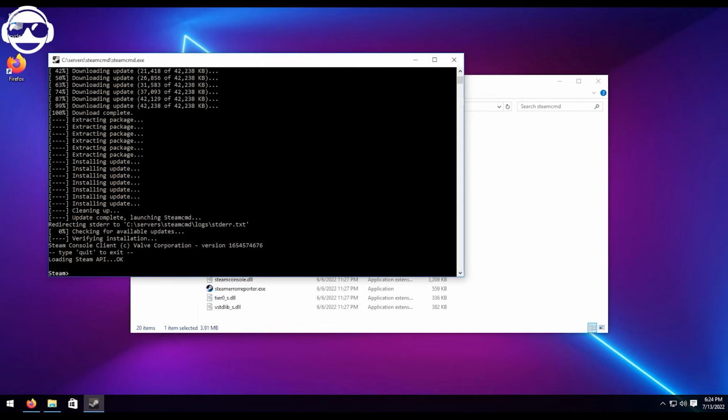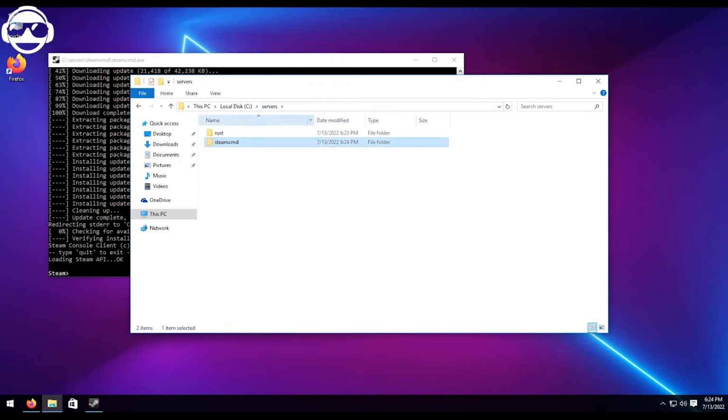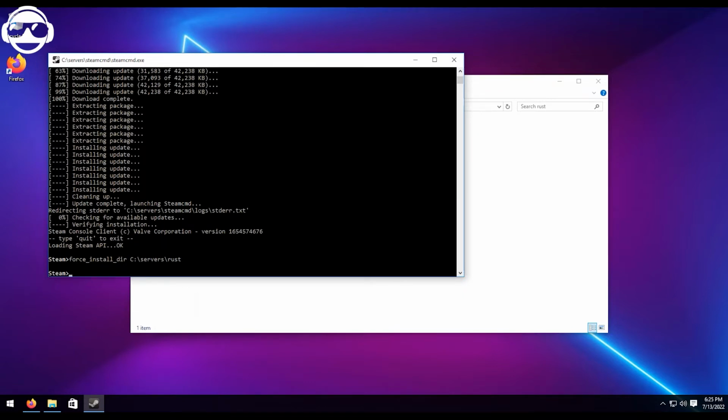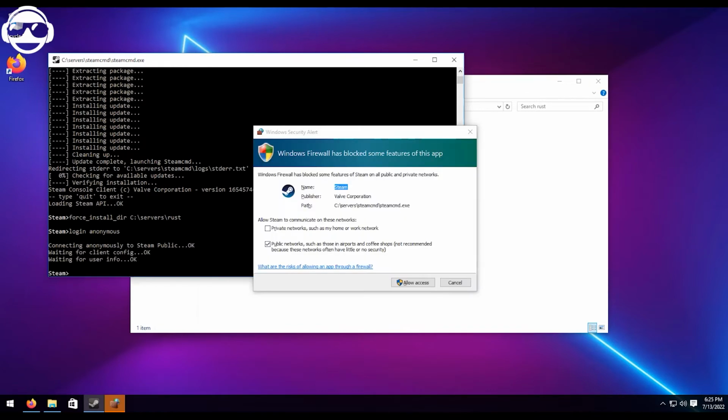Perfect. Now that that's done, let's go ahead and do the fun part. First thing we're going to do, I'm going to go to our folder here, click on rust, and copy this little line right here. I'm going to do force_install_dir, and then paste that line and hit enter. Then we're going to do login anonymous, enter, and let that connect.